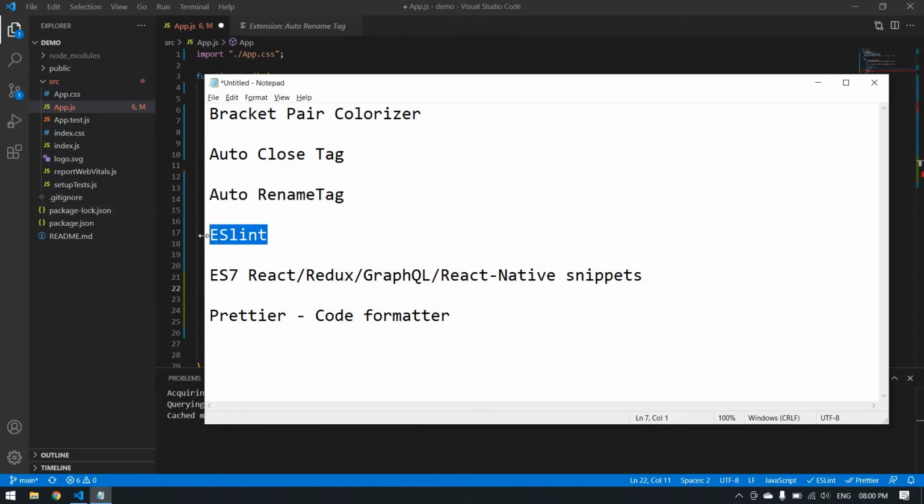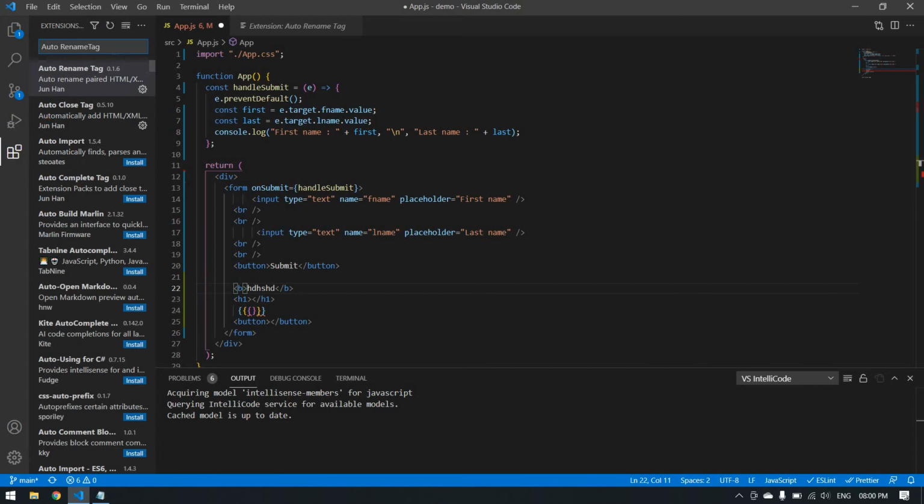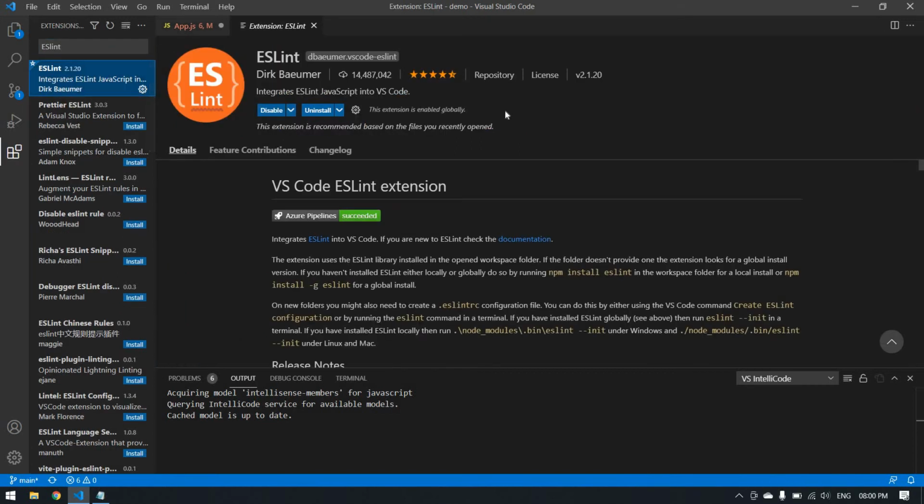Another one is ESLint. I'm going to the extension and I paste it, and I search it. Here also I already installed. The use of this extension is that it makes code more consistent and also reduces bugs. That's why we use this.